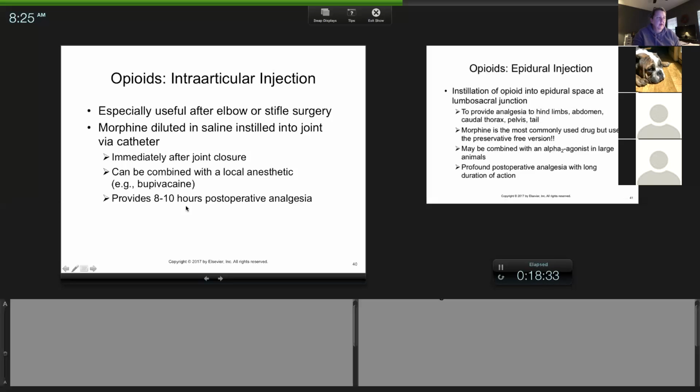It can give 8 to 10 hours of analgesia because there are pain receptors within the joint, and it will treat pain. It's an added analgesic benefit.